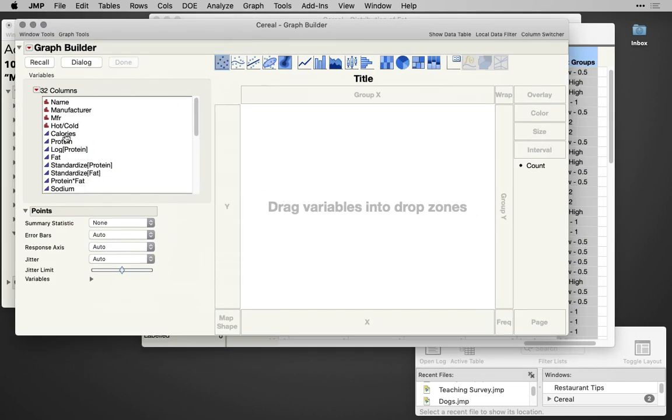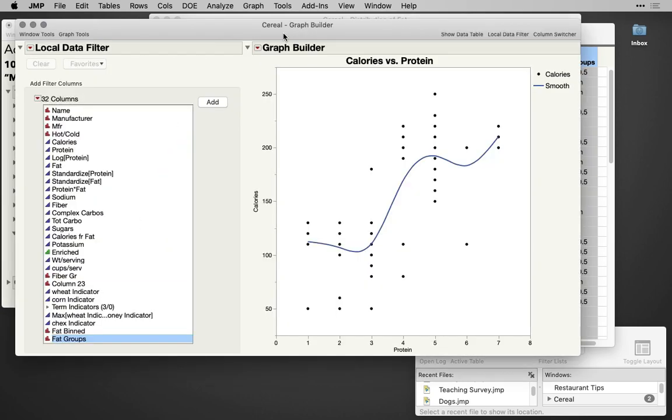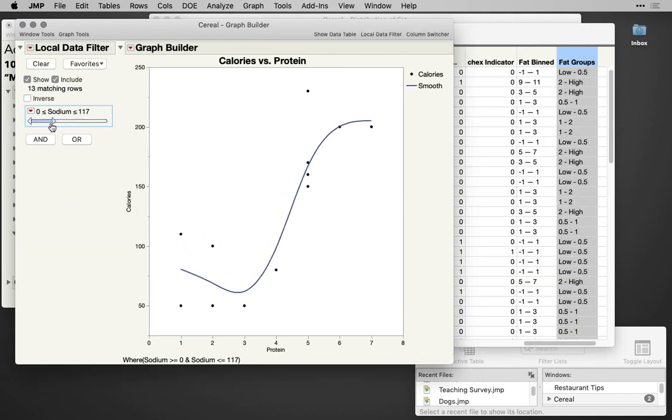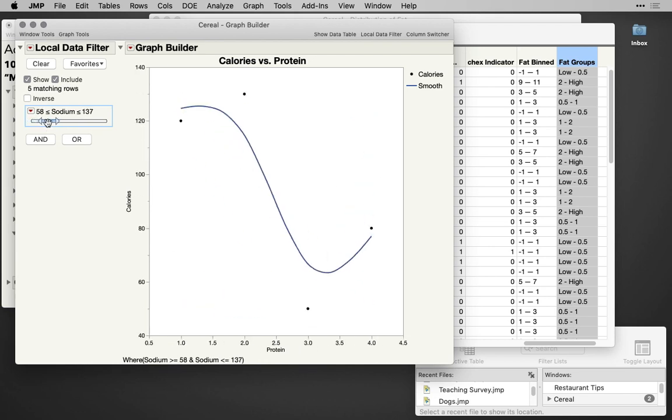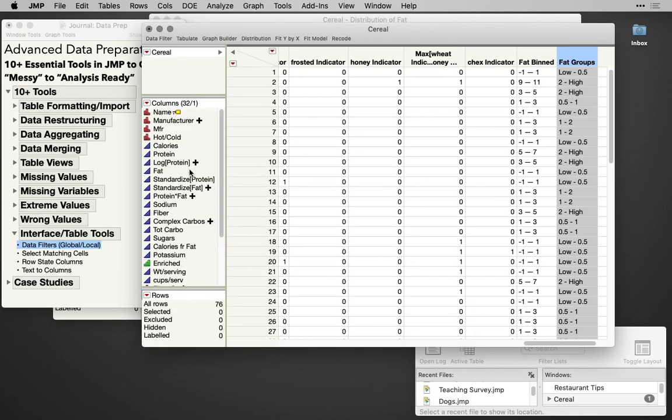So if you're in Graph Builder and you're looking at calories based on protein, you can toggle a local filter on and say, let's look at that, filtering based on sodium. So show me this output looking at just low sodium cereals, and I can look at how that changes across the range of sodium. So filters are just incredibly powerful.